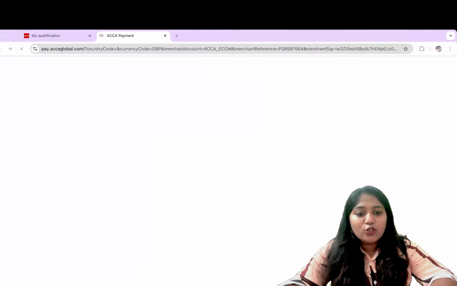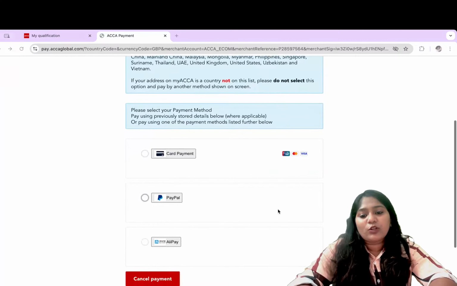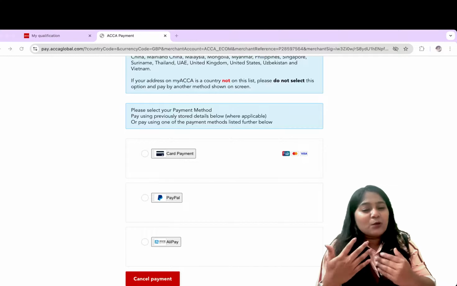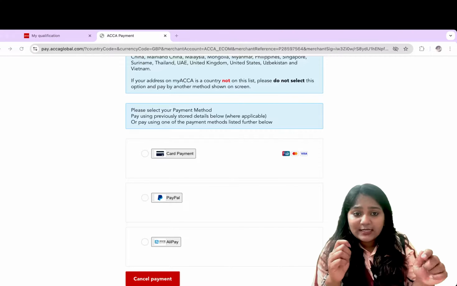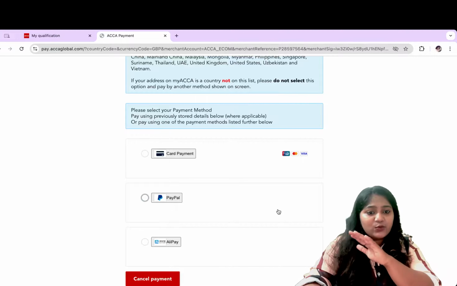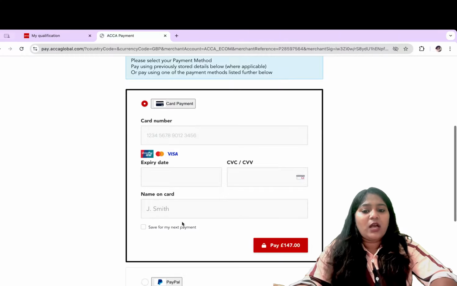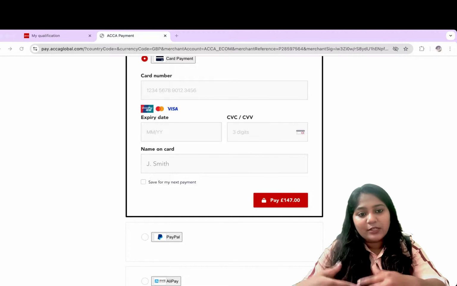to make a payment. So now when the payment page comes, it's your job to go ahead and select whichever options that you have. You can pay through card, you can pay through PayPal and Alipay. I would suggest you to go with card payment if you're an Indian. And which cards are accepted, that you can see on the right hand side, that is Visa, Master and Union Pay cards. So once you select the card number, all you have to do is just pay £147 for your examination as of now.